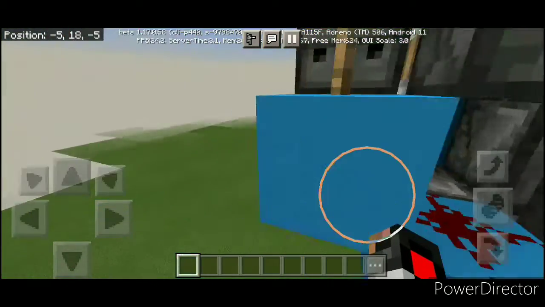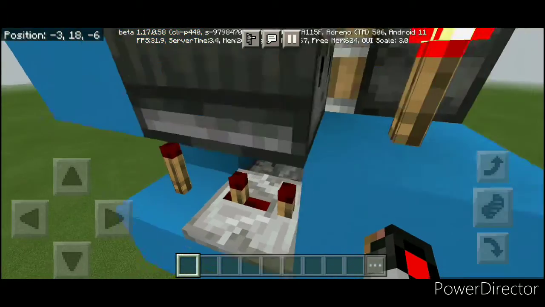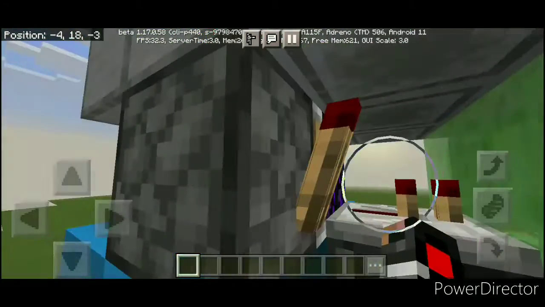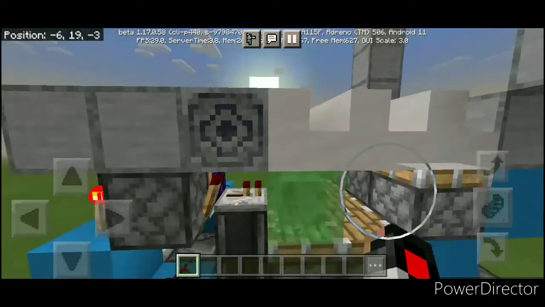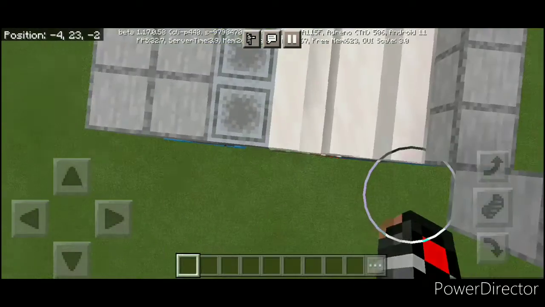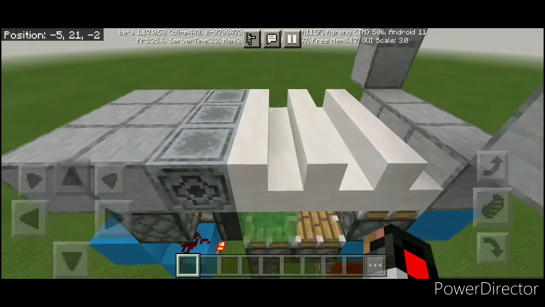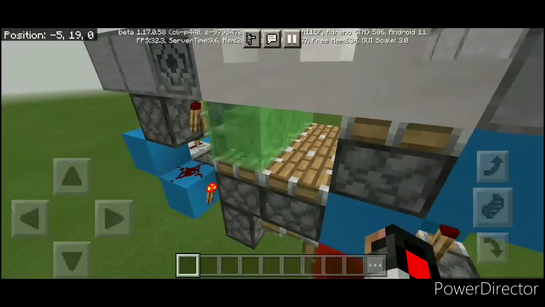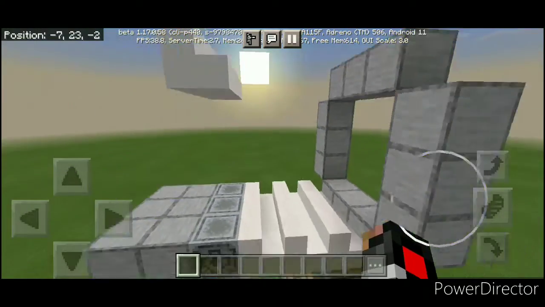And after this repeater turns on, this redstone torch here is going to turn on, powering this sticky piston, which is now here. And that sticky piston is going to push up the slab block segment 1 block further.